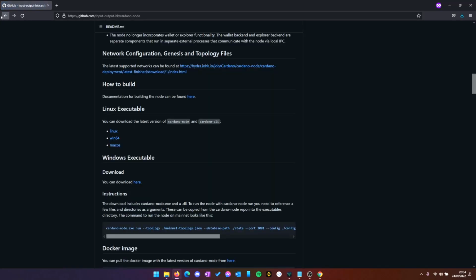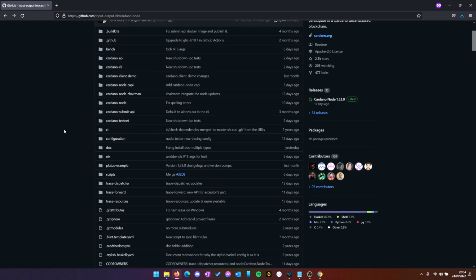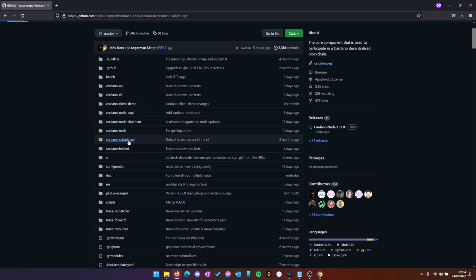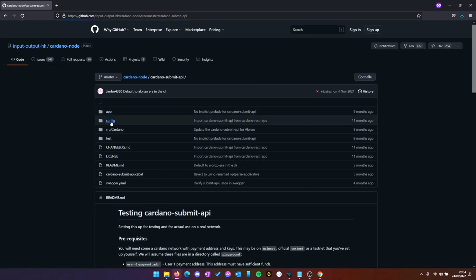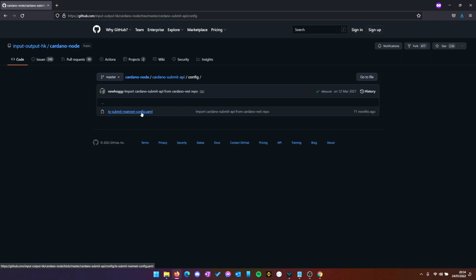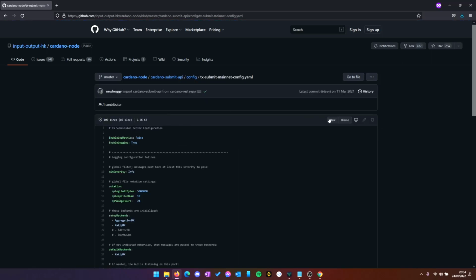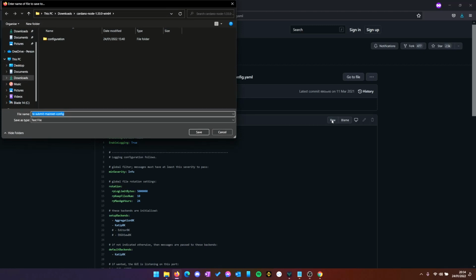And there's still one more thing we need to download, which is the configuration file. So let's go to cardano-submit-api, config, and we're going to click on this config file, and we're going to save this config file. So just go to raw, save link as, it might be different on Chrome.